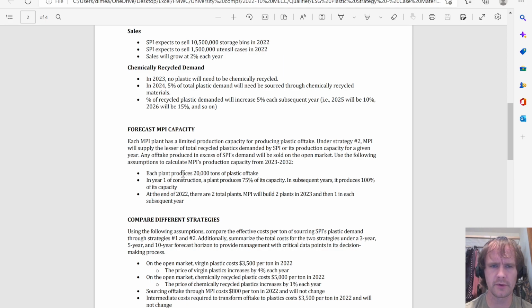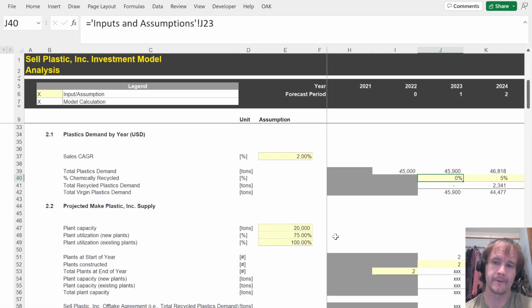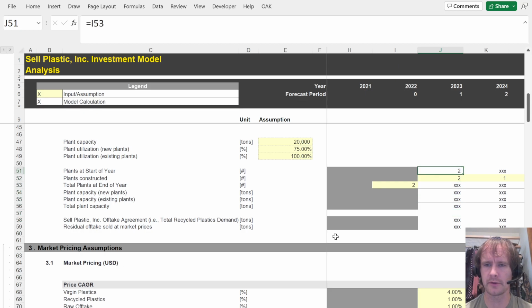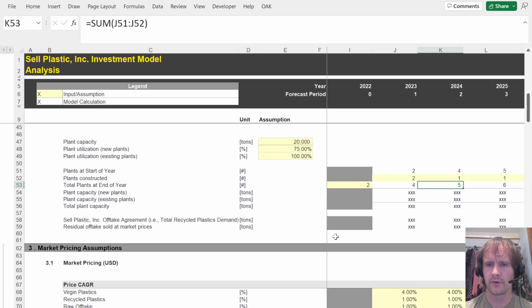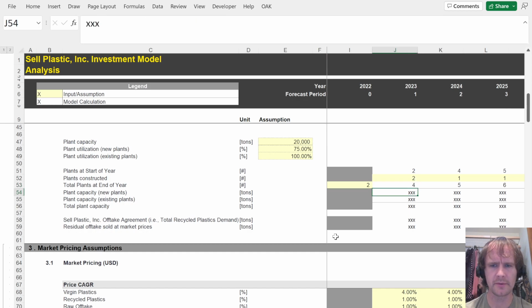Use the following assumptions to calculate production capacity. Each plant produces 20,000 tons. 75% of the first year. After that, 100% at the end of the year. There are 2 total plants. No, 2 and 23, and then 1 in each subsequent year. Fine. Okay, so the answer was yes. It would get you the right answer to just not read the assumption and keep plugging things into the model. So I'm going to do that. All right. So total plants at the end of the year: 4, 5, 6, 7, 8, 9, 10, 11, 12, 13. Good. Plant capacity, new plants, and that's going to be this times this.